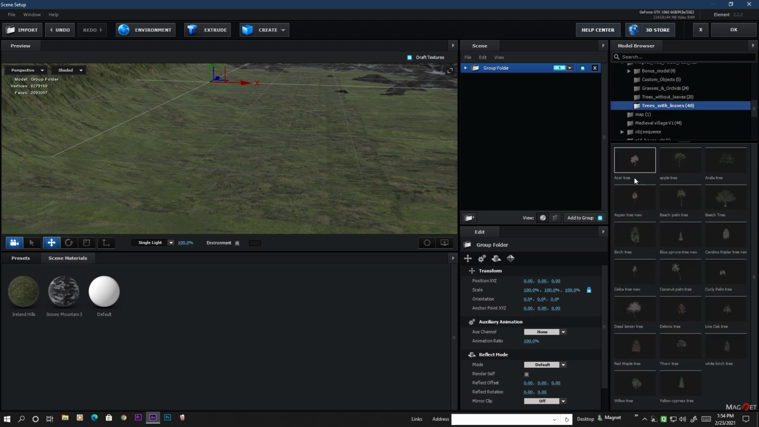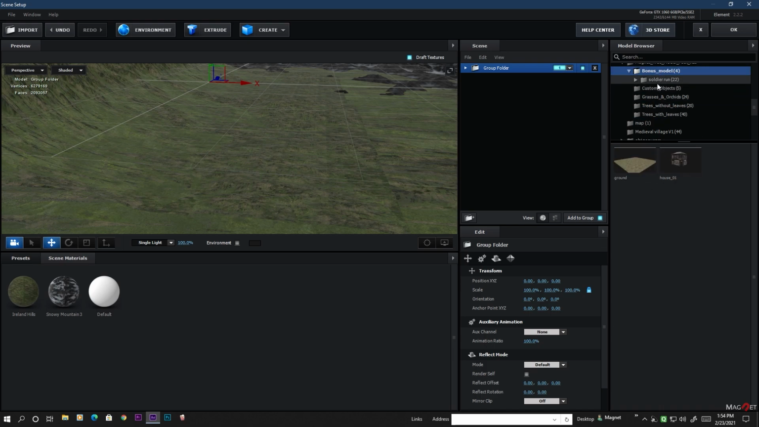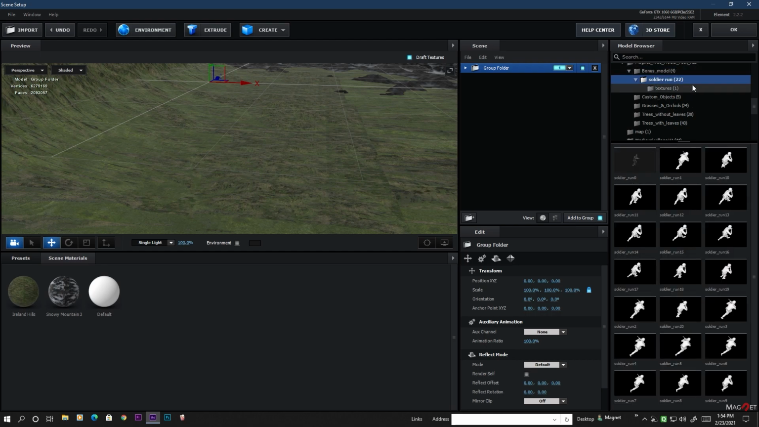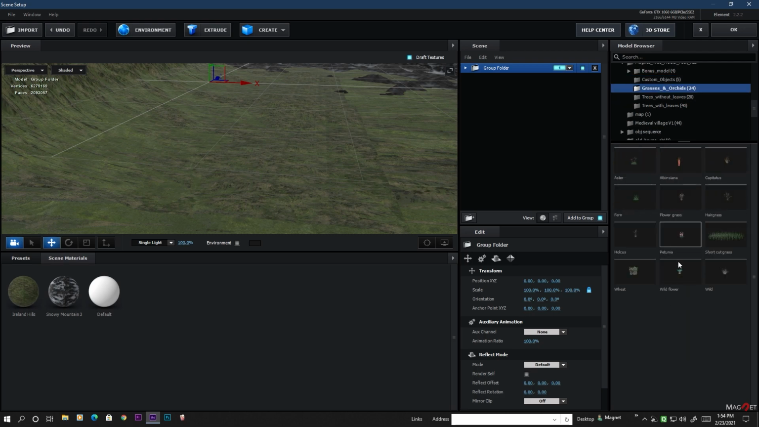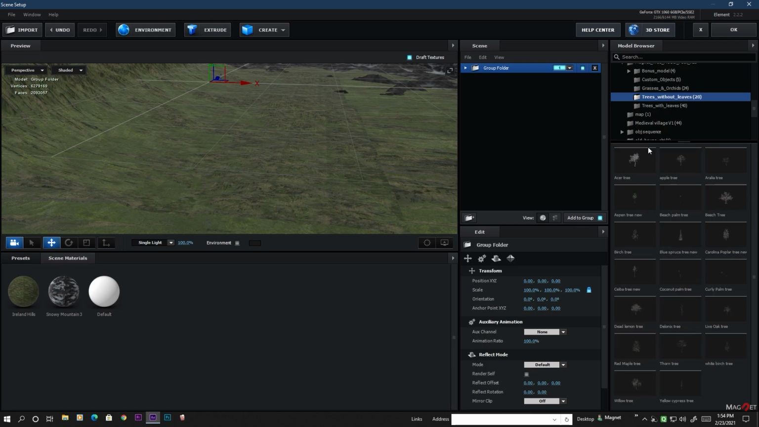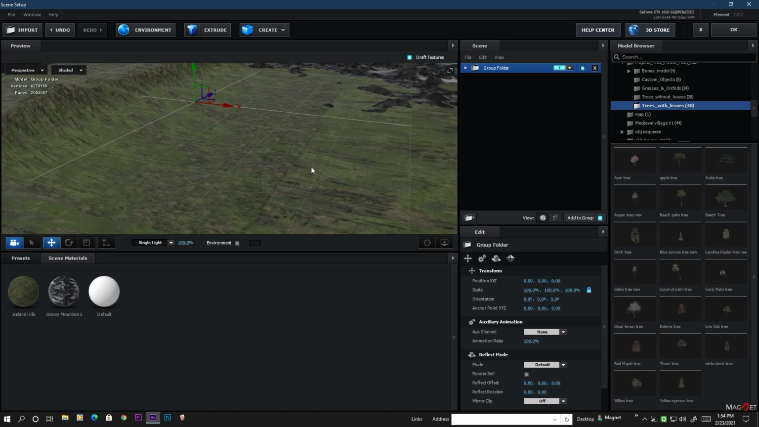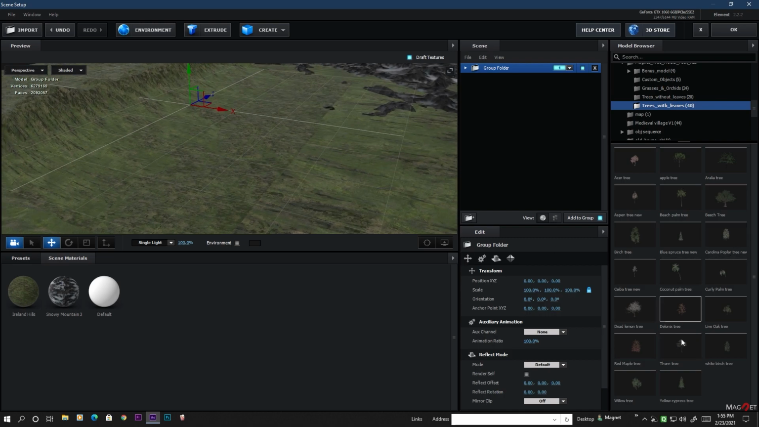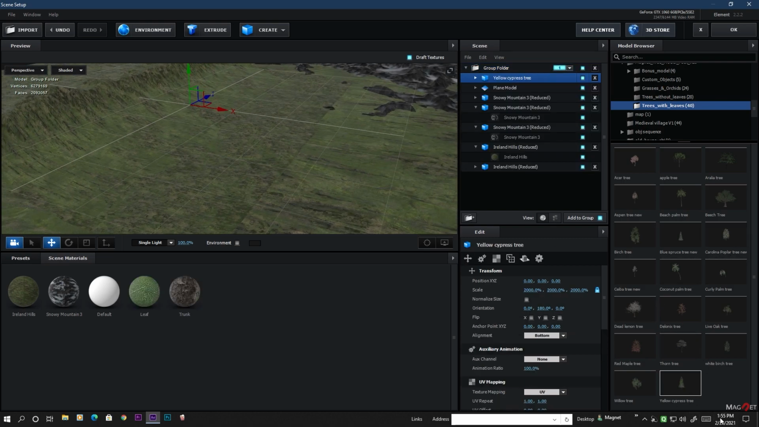There are so many trees, and you will also get some bonus models, and also a soldier OBJ sequence, the running soldier OBJ sequence here, and also some custom objects, grasses, orchids, and the same trees without the leaves if your PC is not heavy enough to handle the trees with the leaves. So there are those models, and I am using this tree, and just click and it will appear in the viewport.